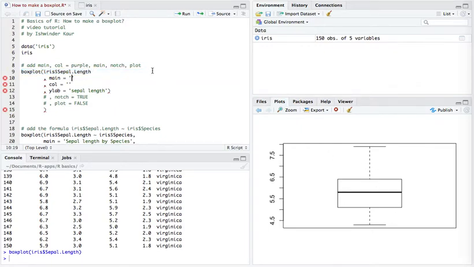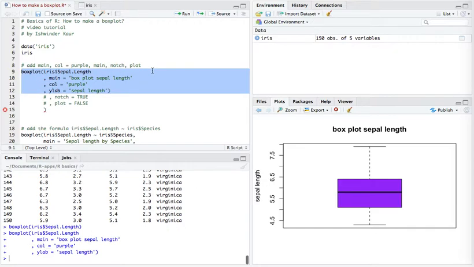We can easily add a title to this. Let's call it boxplot sepal length. Let's add a color to this one. Let's add purple. And let's add a Y label. Now if I run this bit of code, I'll get a simple, colorful boxplot.